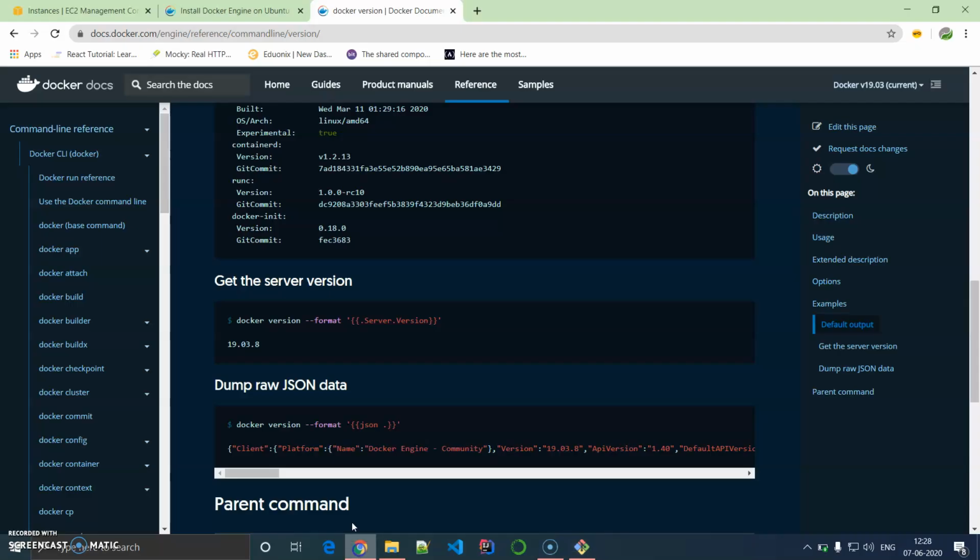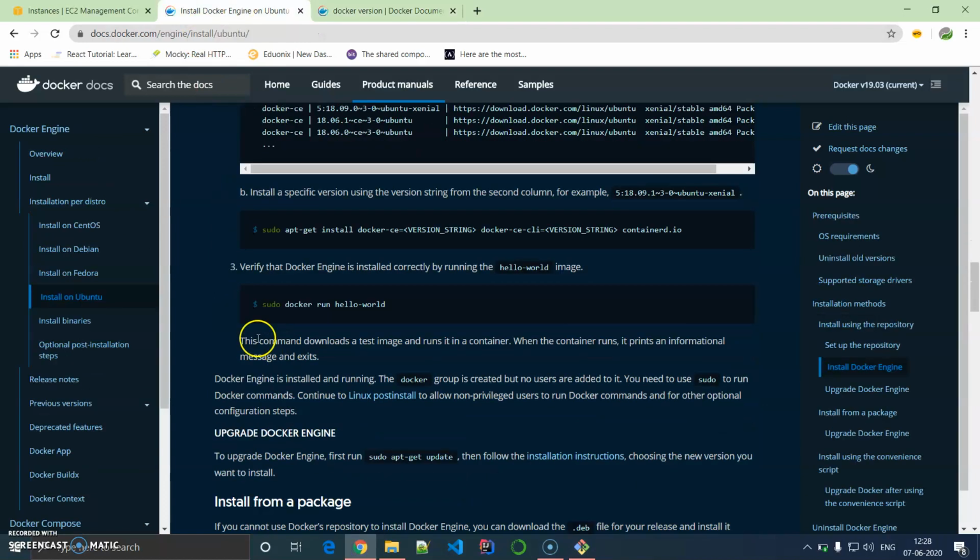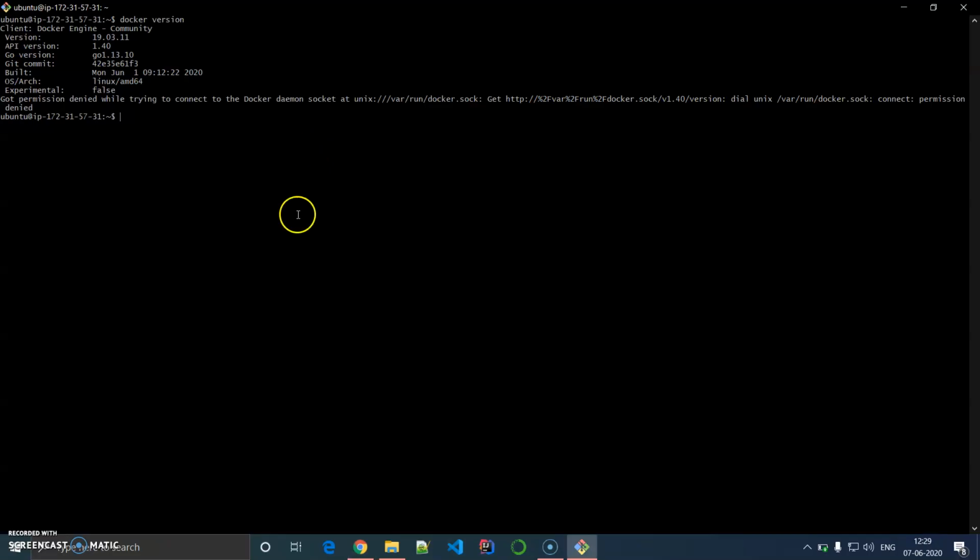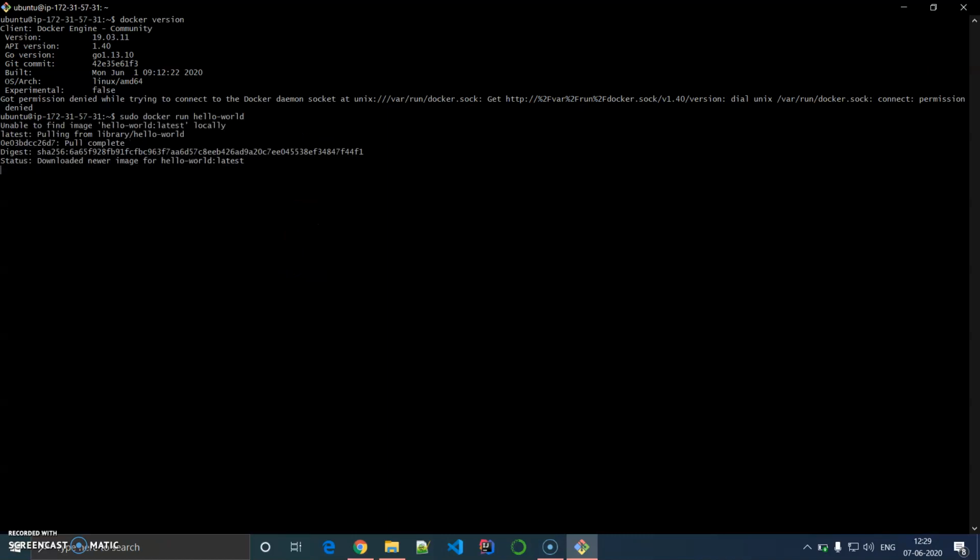So what I'm going to do is run a demo Docker hello world file. Okay. So verify that Docker is installed correctly with the hello world image. The hello world image comes by default with that one. So sudo docker run hello-world. Sudo docker run hello-world.